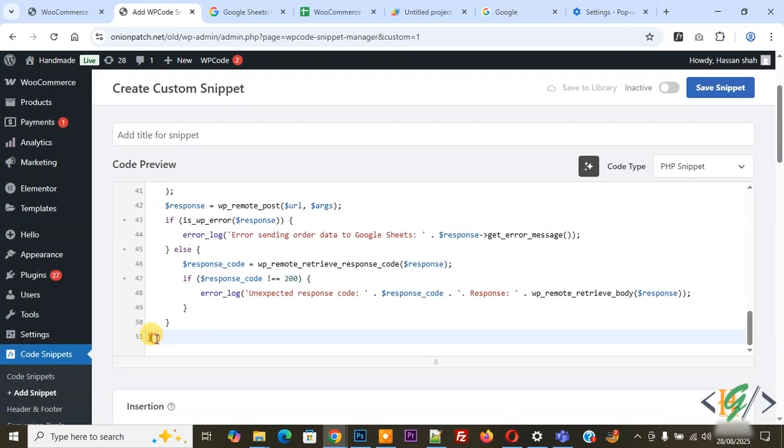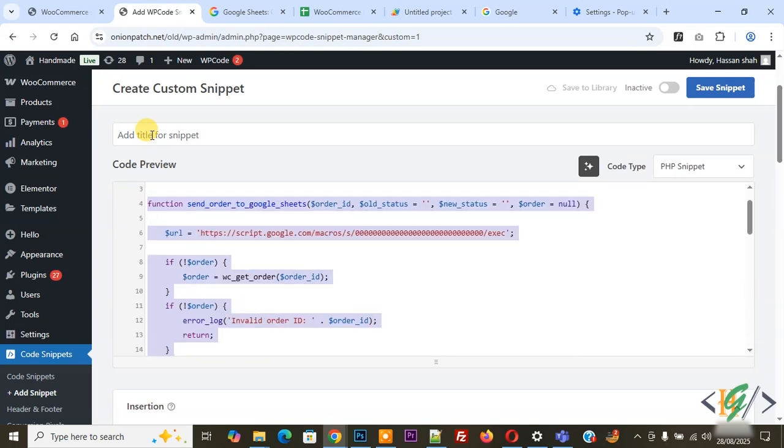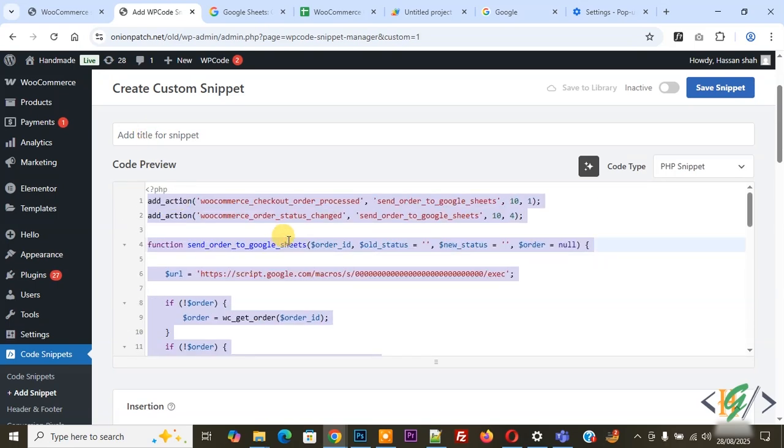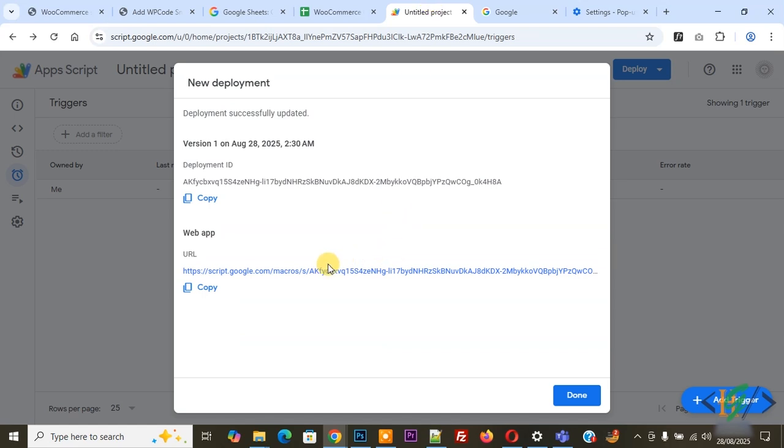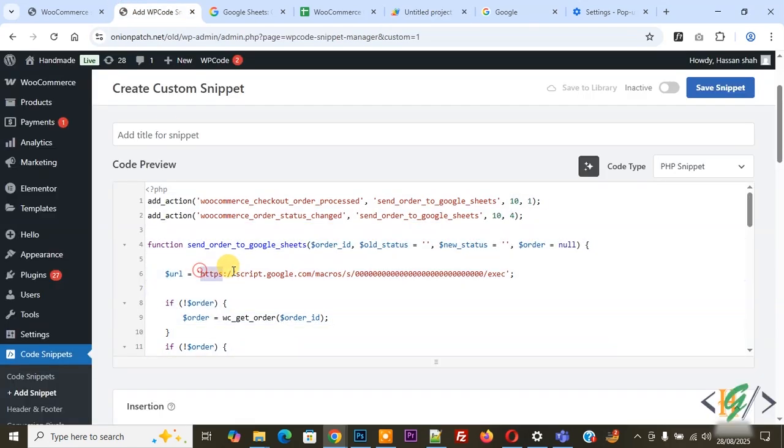Now paste, and you will find this code in video description or in comment section. So you can find both code in video description or in comment section. And then we are going to add link. So this link we are going to add copy back to code. So we are going to paste here.